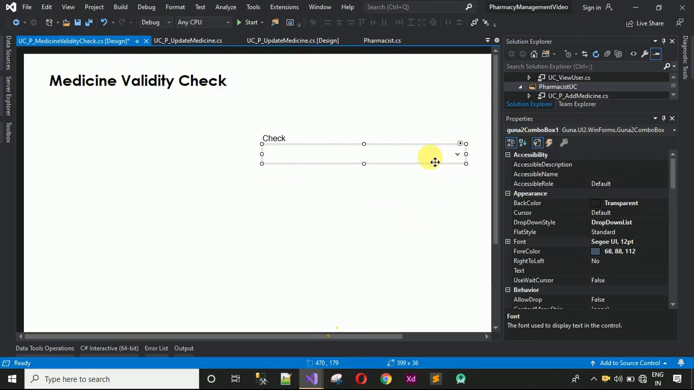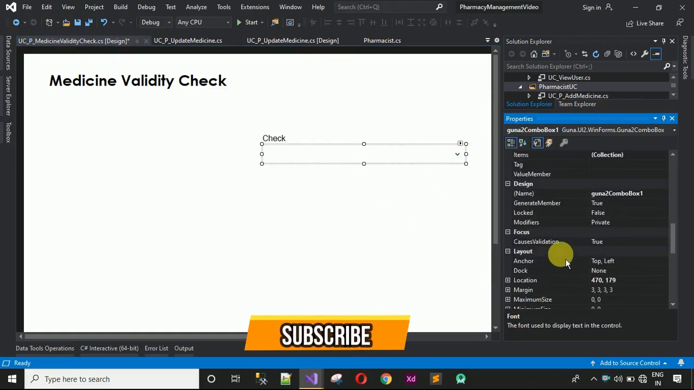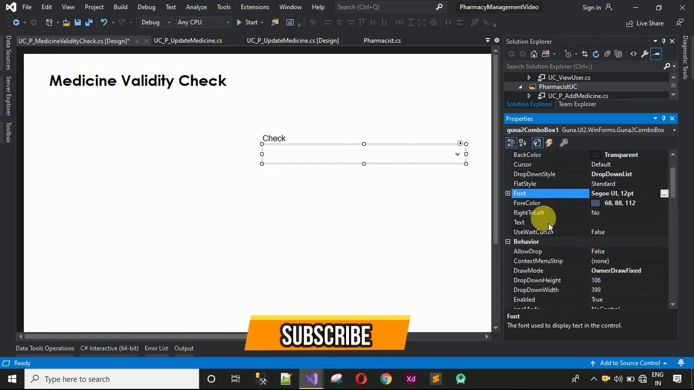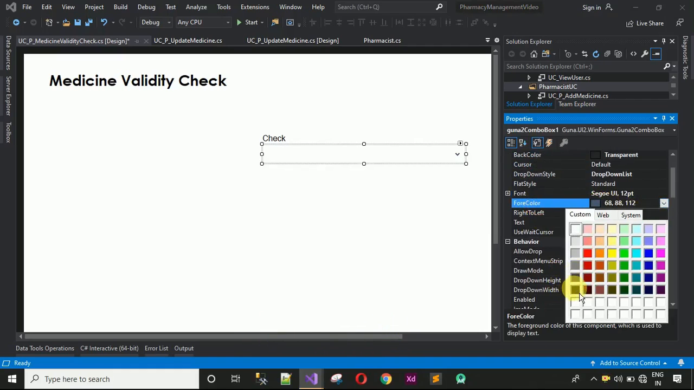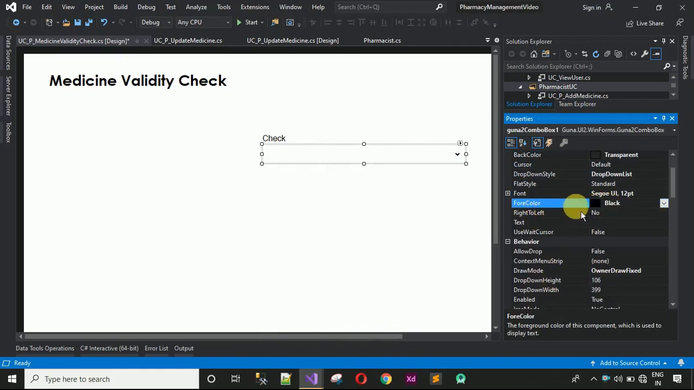And one more thing we have to do is change the font color for this one. It means that whatever is inside this one needs to be in black color. For that you have to change the font color. Here you can see this, but the default font color is this one. So I'm going to change this one to black. So click on this one, and the color is now changed to black. Now whatever is inside this one will be in the black color.